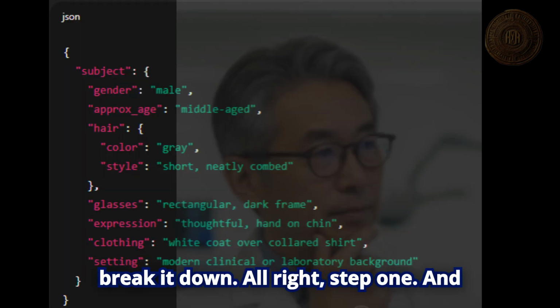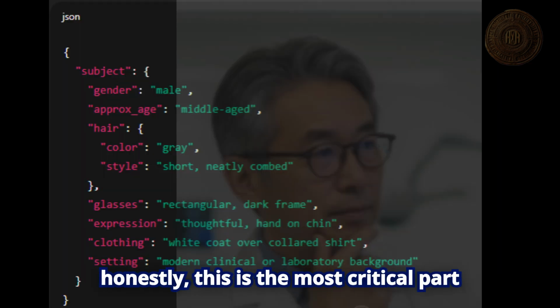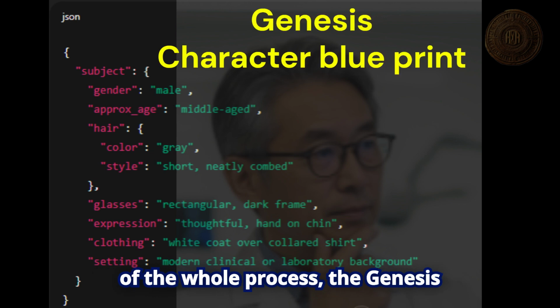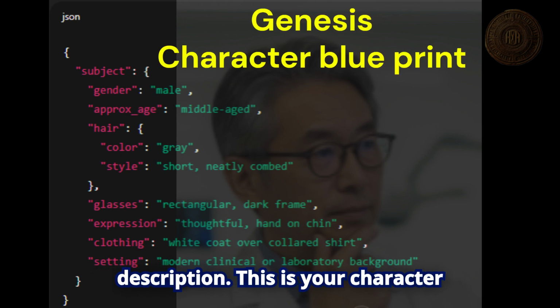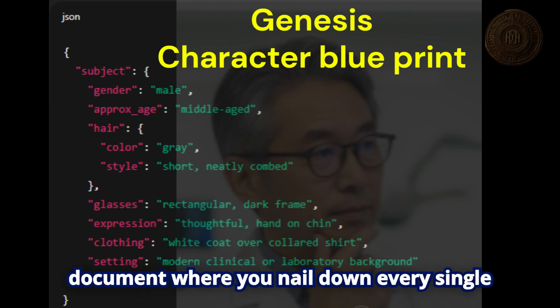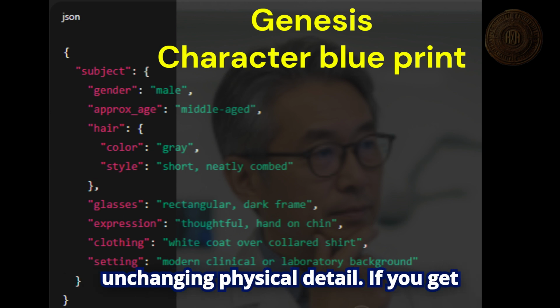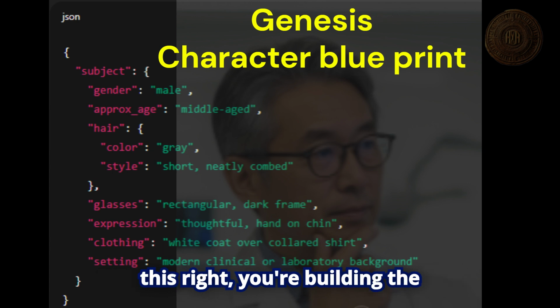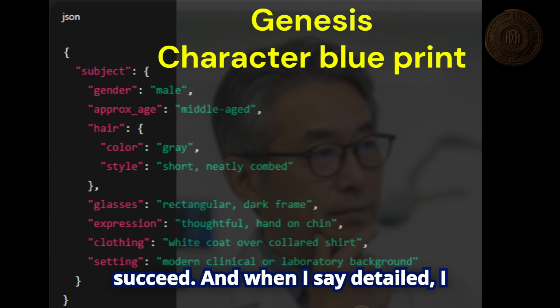All right, step one. And honestly, this is the most critical part of the whole process. The Genesis description. This is your character blueprint. It's basically a structured document where you nail down every single unchanging physical detail. If you get this right, you're building the foundation for everything else to succeed.